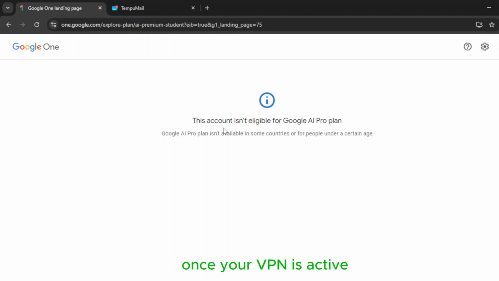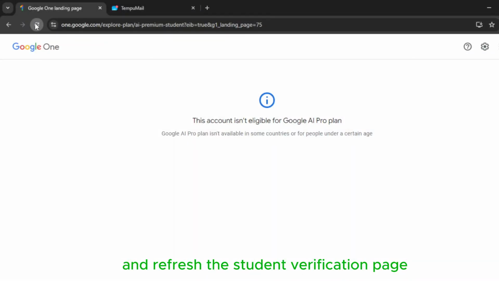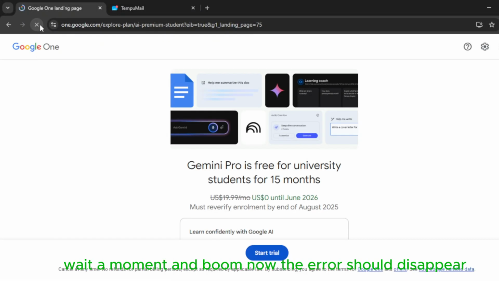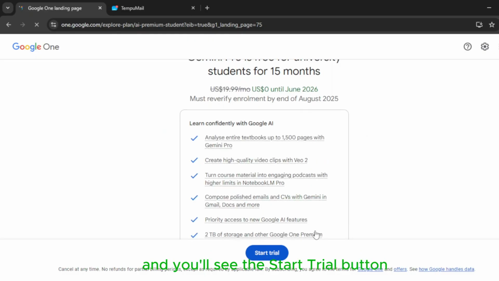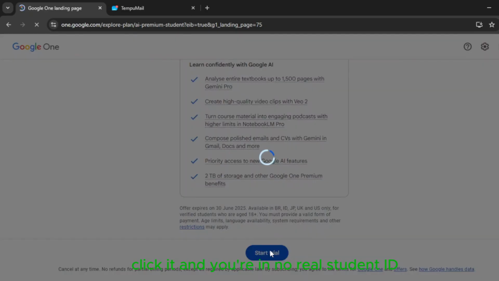Once your VPN is active and you're connected to a US location, return to the browser and refresh the student verification page. Wait a moment, and boom, now the error should disappear, and you'll see the Start Trial button. Click it, and you're in. No real student ID, no waiting days for approval. Just a simple workaround that lets you access premium AI tools using a verified student account.